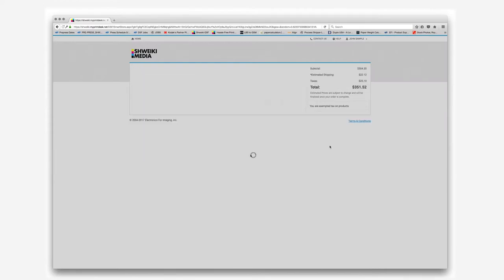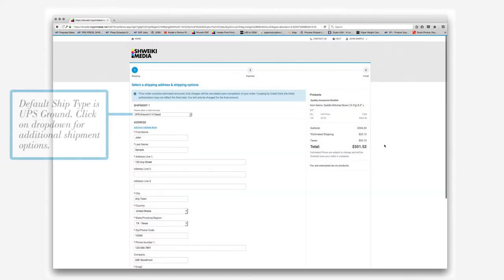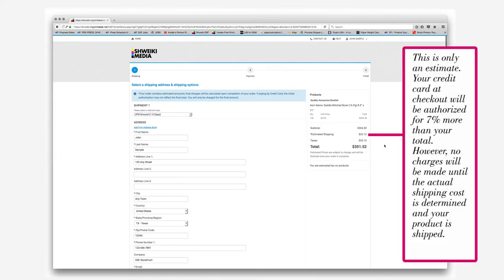As we proceed, this brings up our shipping information. The default ship type is UPS Ground 1 to 5 days. If you click on the drop-down, additional options are offered, including local pickup. The shipping cost is only an estimate.